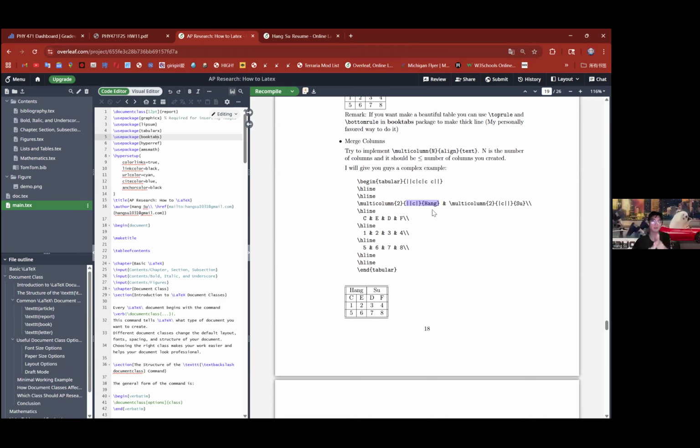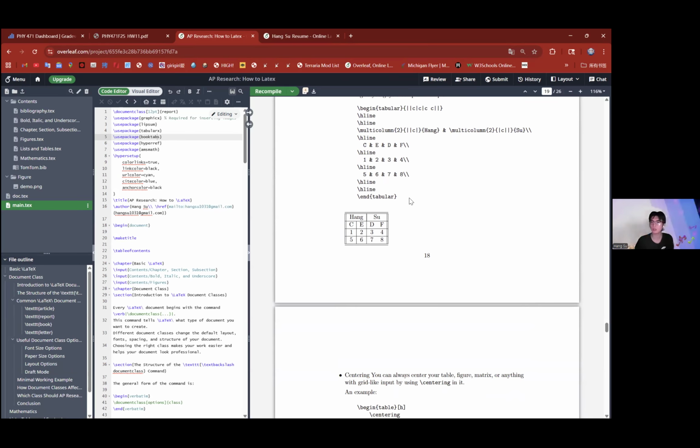So here I define it as Hong, and this parameter means how you would like to align it: to the right, to the center, or to the left. Then you have an end sign to separate them and merge another 2 columns, and have other data in it. So this is a result that I made for you, and you can just copy this if you want to make your own table.